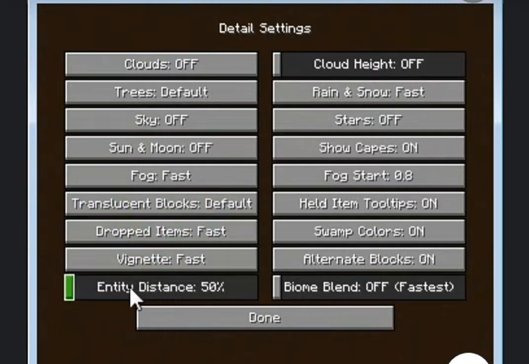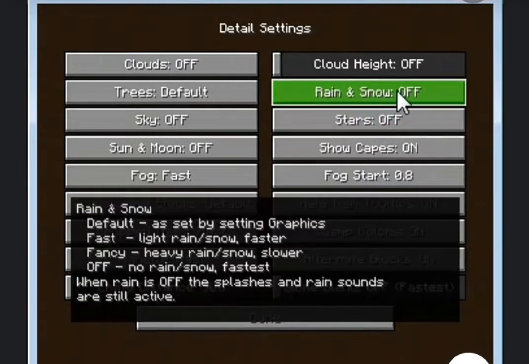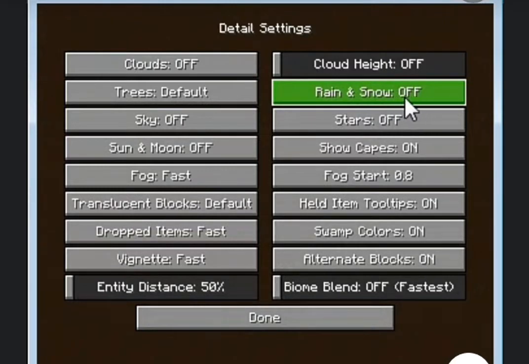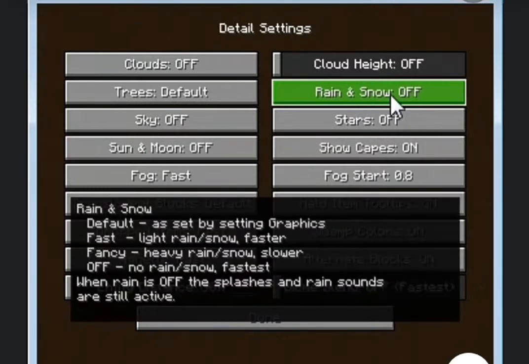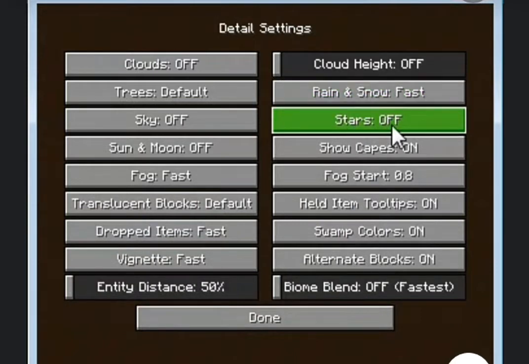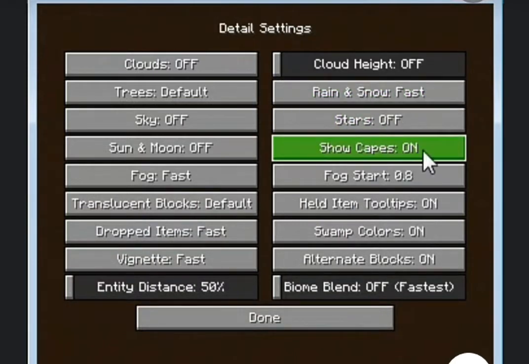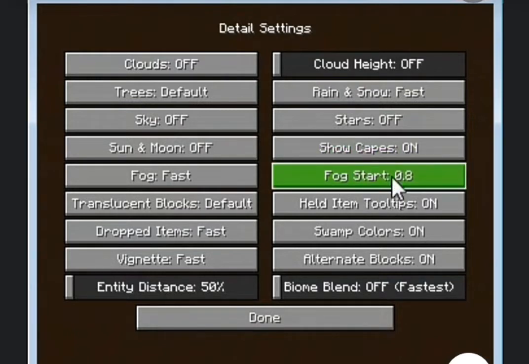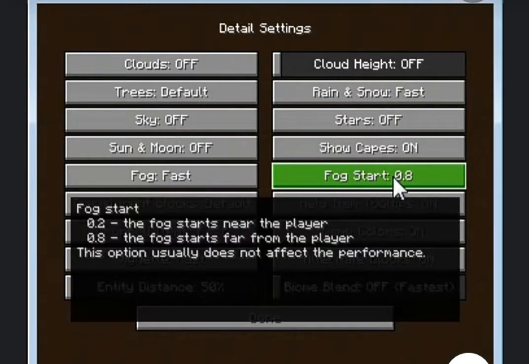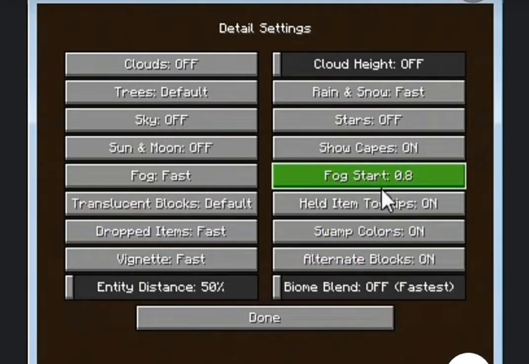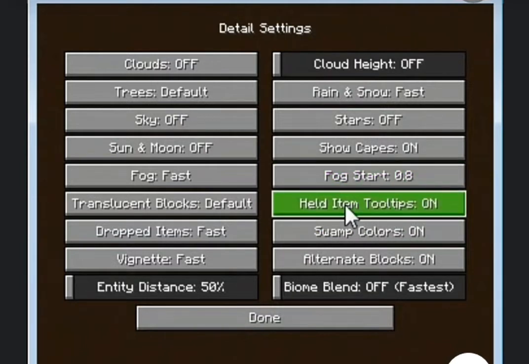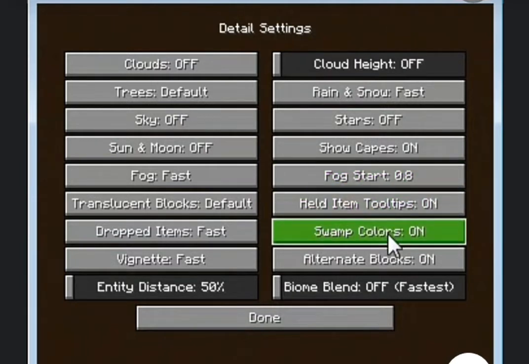So now entity distance, set it to 50, cloud heights off, rain and snow fast. If you set this to off, then it won't look nice when it rains and snows. So set it to fast. Now stars off, show capes on, that doesn't matter, but anyways. Fog start: changing this setting won't actually affect the performance, as you can see. So set it to 0.8, that will be better. Held item, I don't know what that is, or this or this.